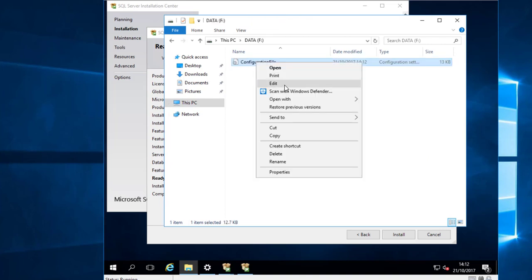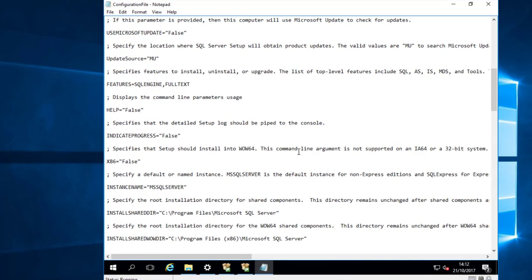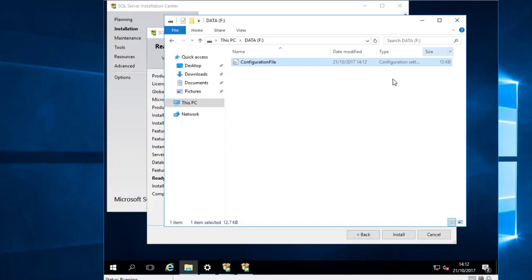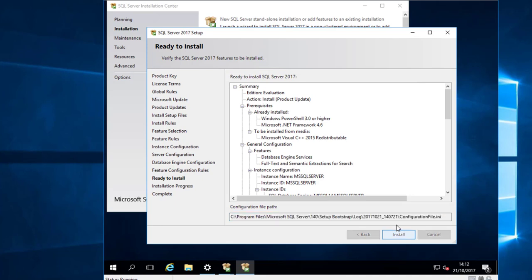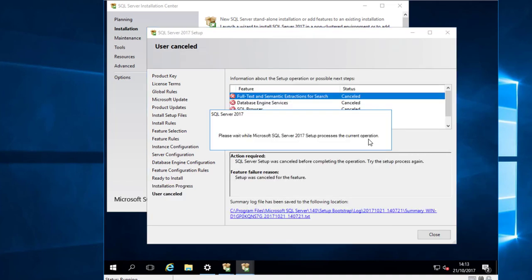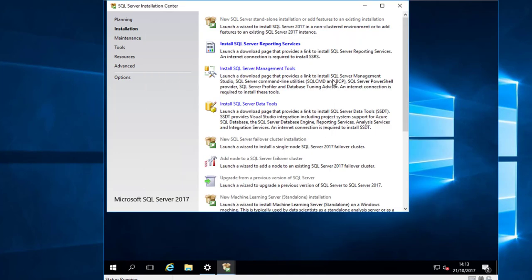So if we actually edit this file, this is everything that you've just said in a text format. So what we'll do is we'll go back to that in a minute and then hit install. And that is the installation complete. Now, I've cancelled it because we're going to install it again using the configuration file.